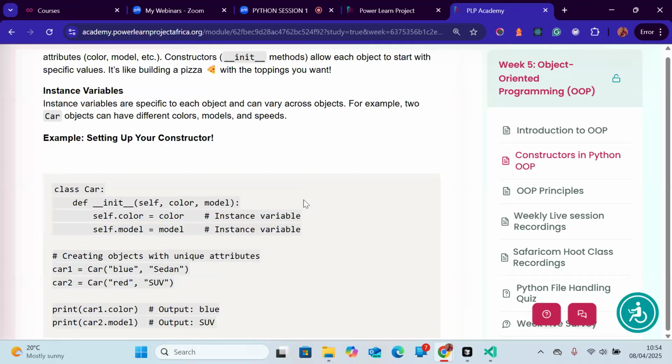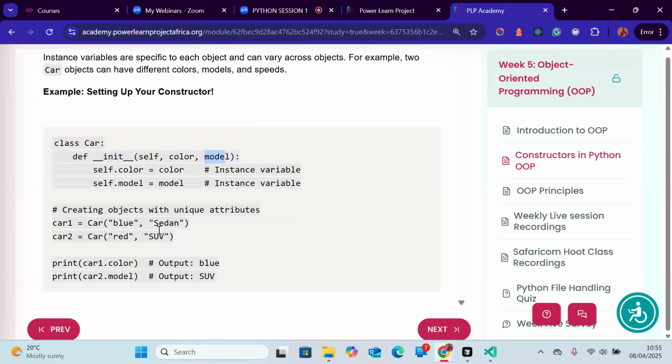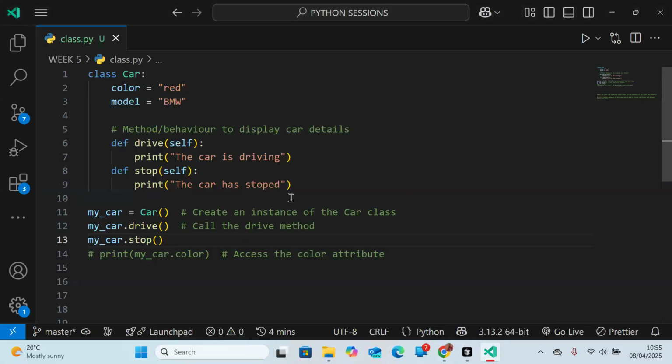An example so that we understand. We define a car class, then we can define the instance with the constructor, the init method. So we define color and model, self.color, then self.model. We are going to see this example and explain what this is doing. So let's just write that example.